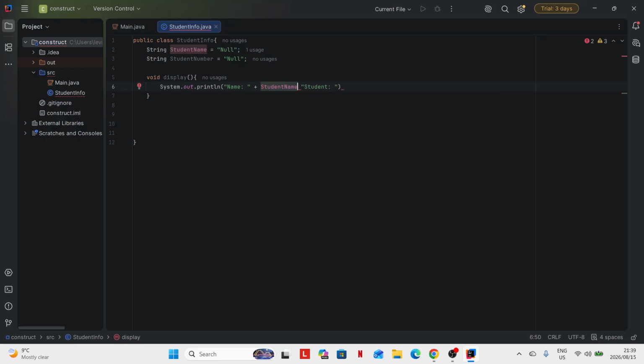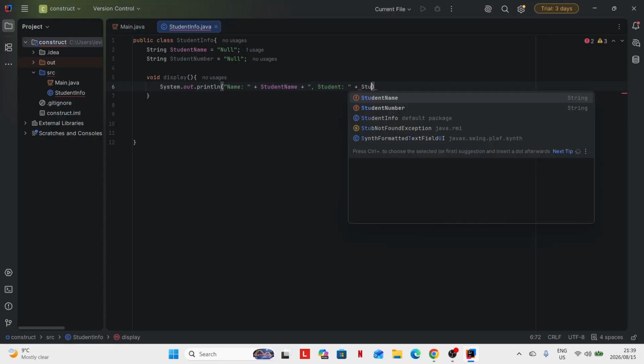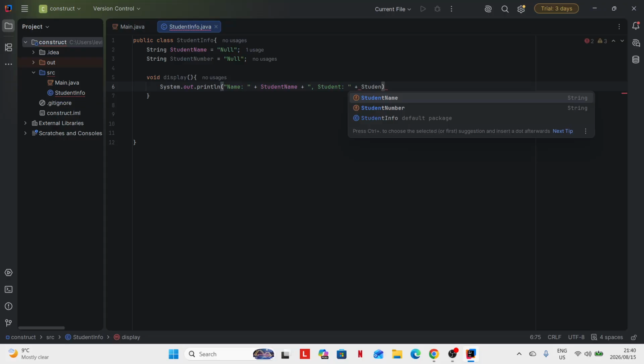Right? Plus again. And we'll put a, let's do this rather, a comma. Oh no, we want the comma inside of there. Is that one space? Yeah, that's one space. Right, guys. And now we need to add student number, and we take the exact same approach. So right now, I'm just showing you how objects are created normally.